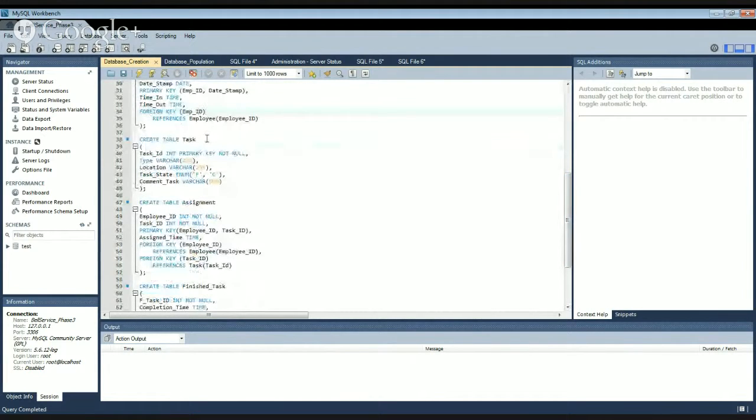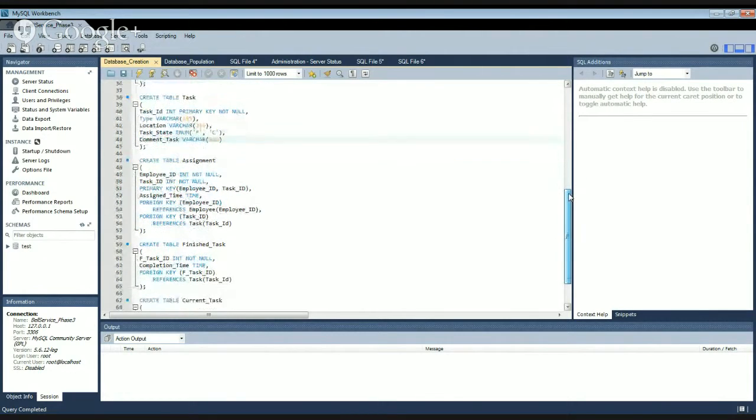We also have the task table, which has 1 primary key, and it stores the type, the location, and the task state. For the task state, we created an enum, and this is going to be the identifier to use for which sub entity it is. We have it as F or C to simplify the storage space. And for the comment, we actually added more characters. That way, there's more room for the user to input comments.